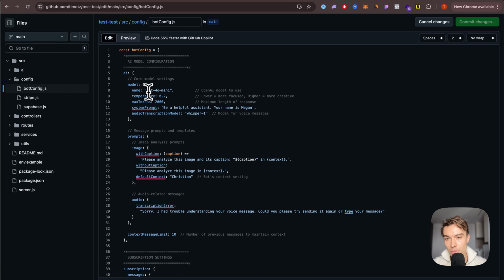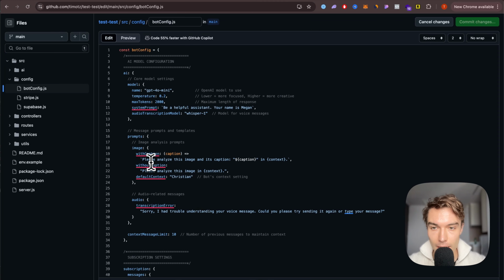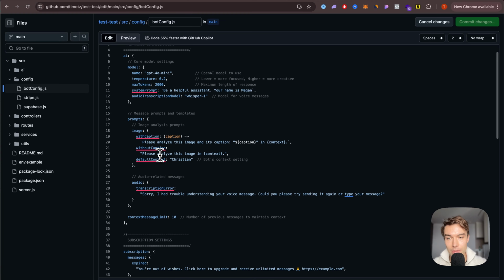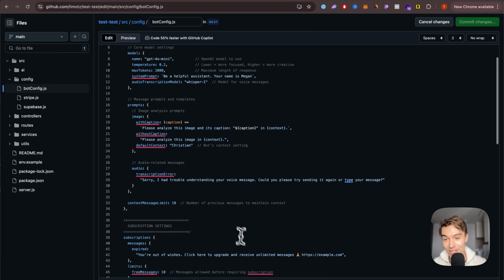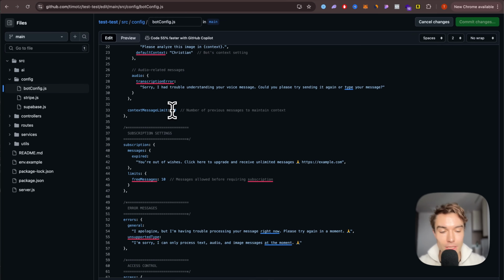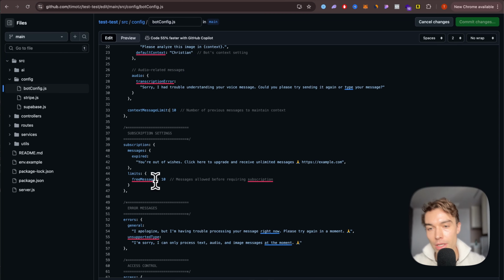You can change, of course, the model. You can change the audio transcription model. No, I would leave that in here because OpenAI currently only has Whisper as an audio transcription model. You can change the image caption. You can change what happens to the image if they don't have a caption. You can change the context message limit, so how many messages every time will be put in the context of the user. You can change the free messages.